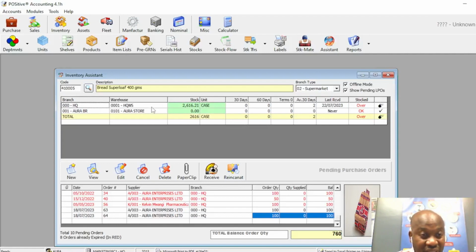Then you can see at the branch level here, it has never even reached the branch. You can see it shows never. It has never reached the branch, so the branch doesn't have the stock. What does it mean? It means this stock that is lying fallow in the stores at the warehouse needs to be transferred to the branch so that the customers can have it. And from here, you can also check the pending LPOs. For this case, this item had other pending LPOs here.